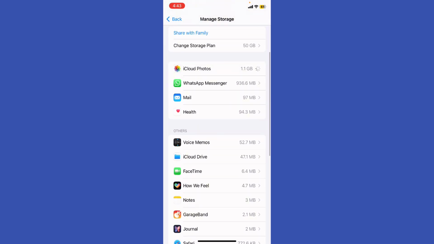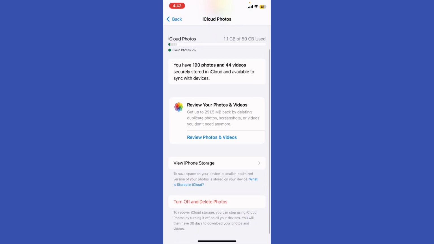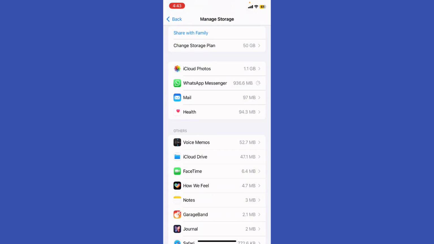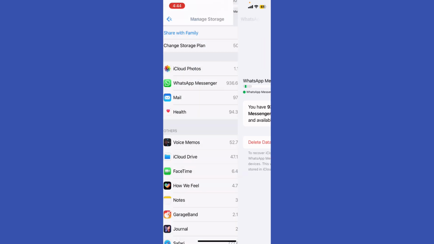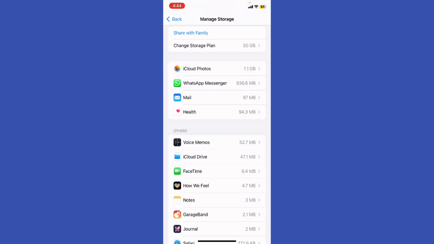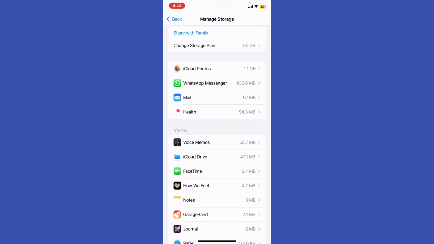You can start with your iCloud photos and go turn off and delete photos if you don't need them. Okay, and go ahead also to WhatsApp Messenger, and you can delete data from the iCloud to release some storage. Same goes for mail. And as you can see right here, I have 97 megabytes, so it doesn't consume a lot.